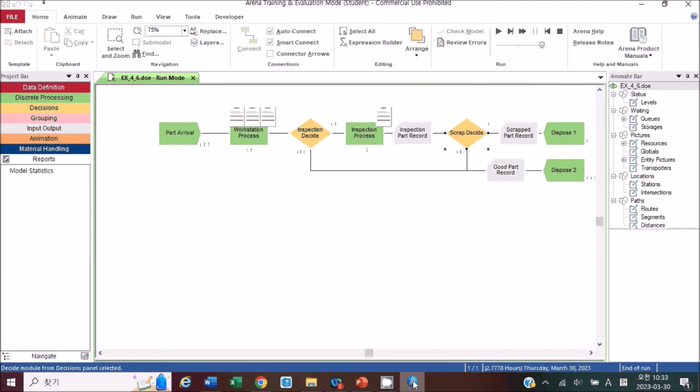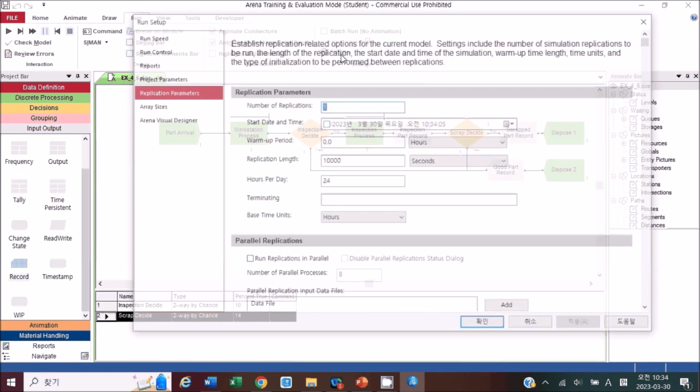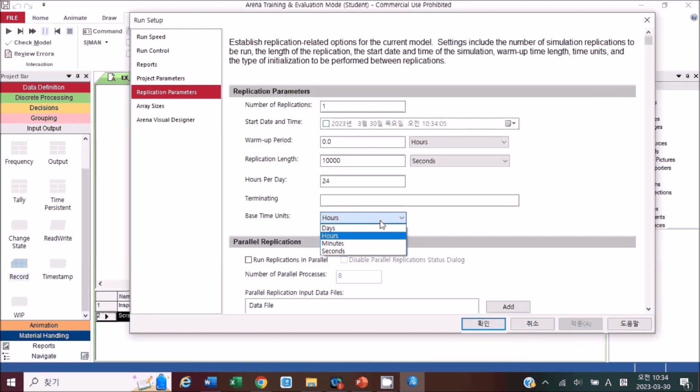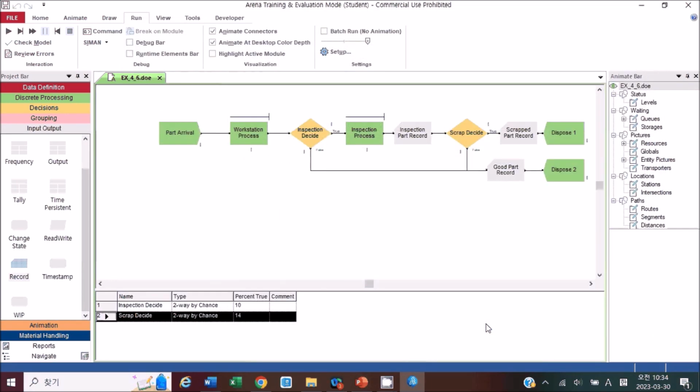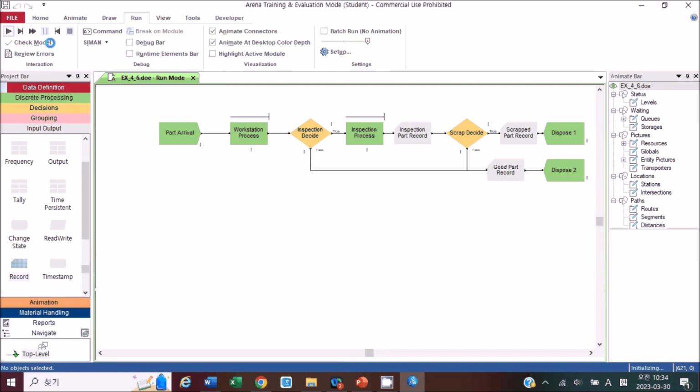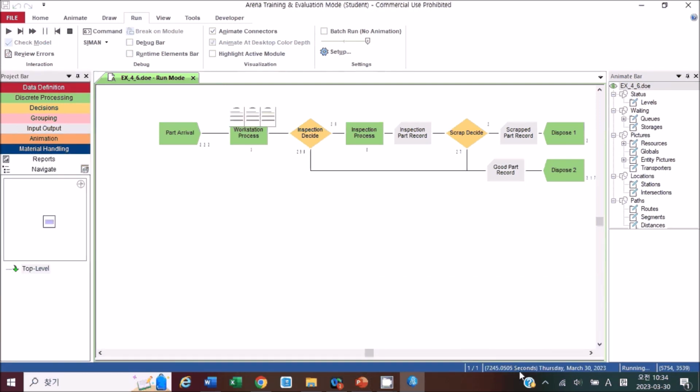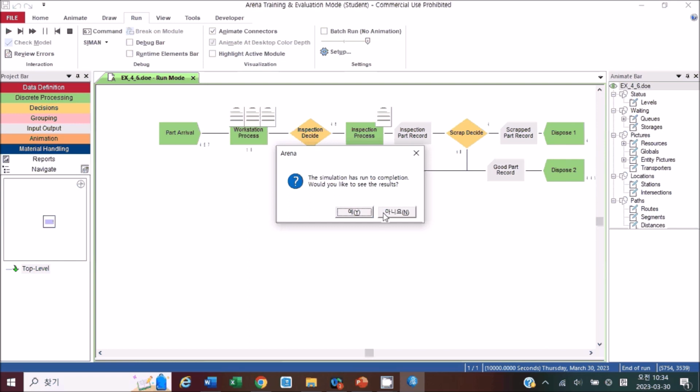And then going back to the Arena model, right? Stop this one, because I want to change the model a little bit more. The simulation time unit is hours, and 2.77 means about 10,000 seconds, I guess. If you go to run setup, you can even change the base time unit, like to seconds. Okay, and then here is the same. If you click OK and run it, you can see the time unit in seconds here. You got it? And let's see the result again.